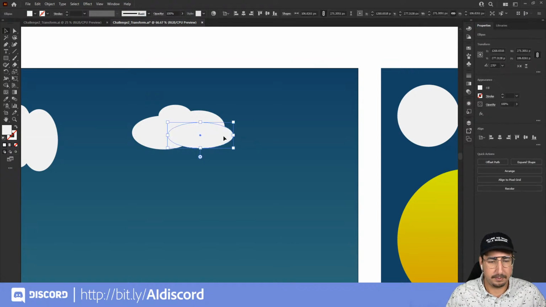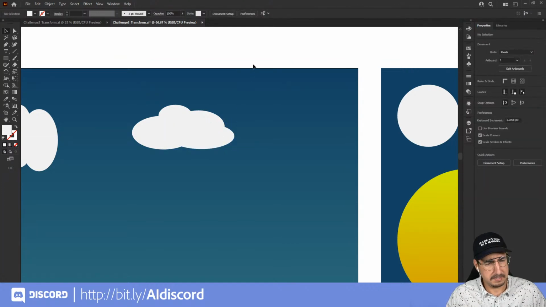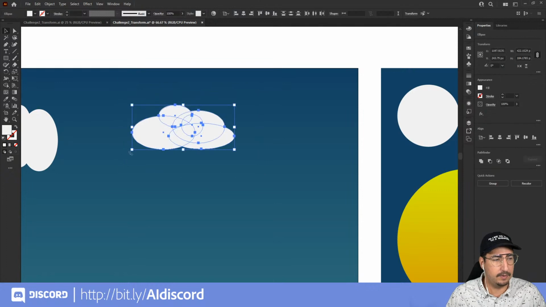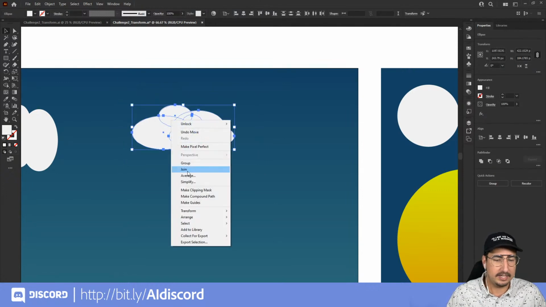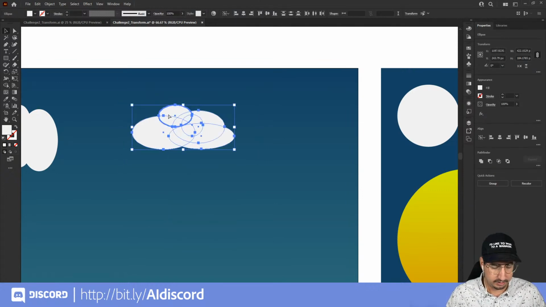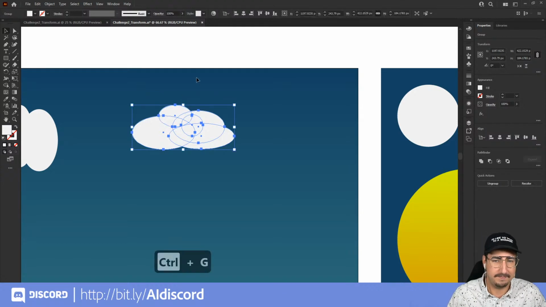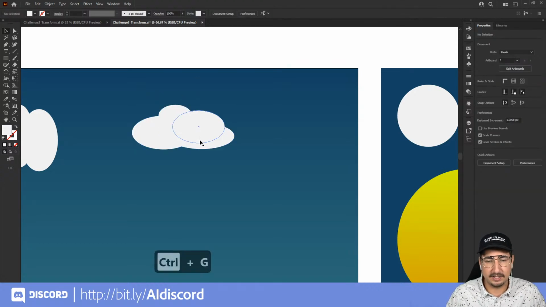So this is looking pretty good to me. Yeah, sure, looks pretty good to me. So let's go ahead and group this by just clicking and dragging all the way out over everything. And again, right click and group, or we can just hit Control or Command G. So there we go. We've got a nice little cloud.